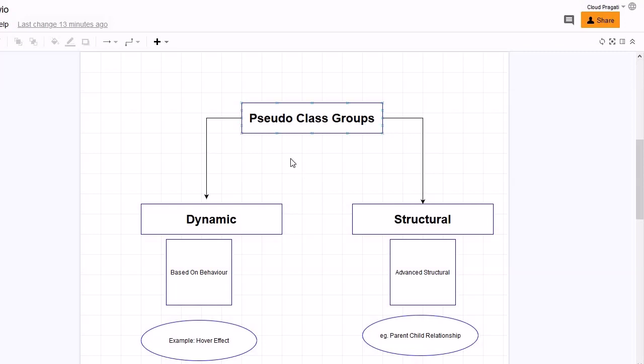For example, this is a web page and here we have small buttons. If you hover over here, you will find that it looks like it is being selected. So all these things come from the hover effect. So this is one of the examples.